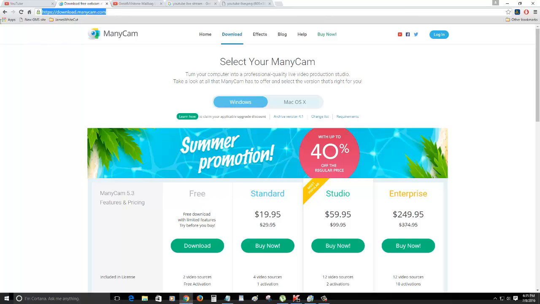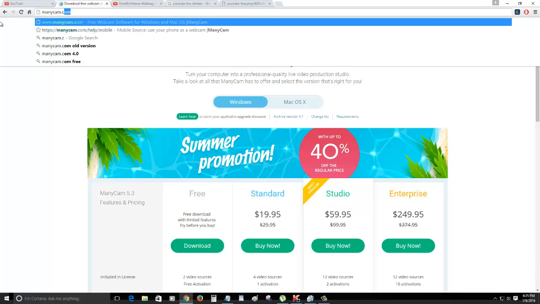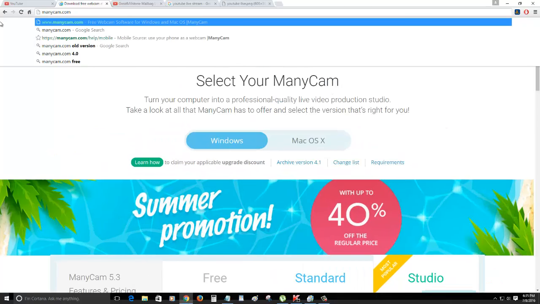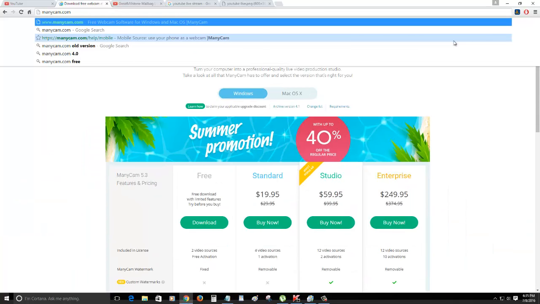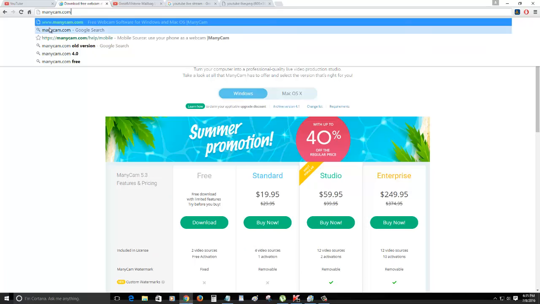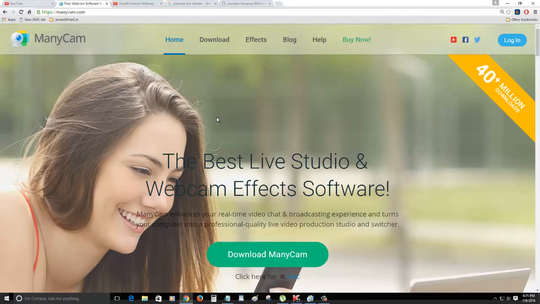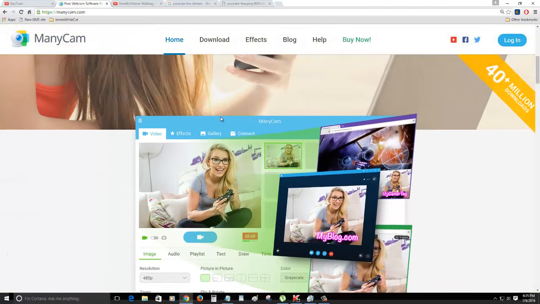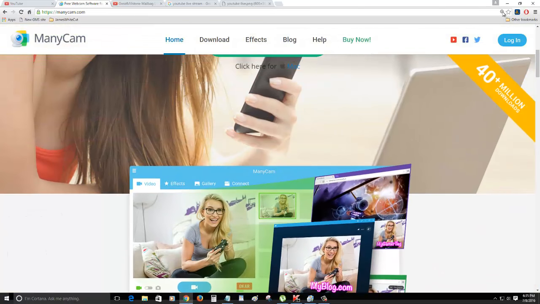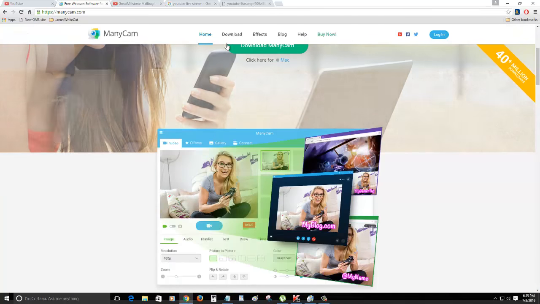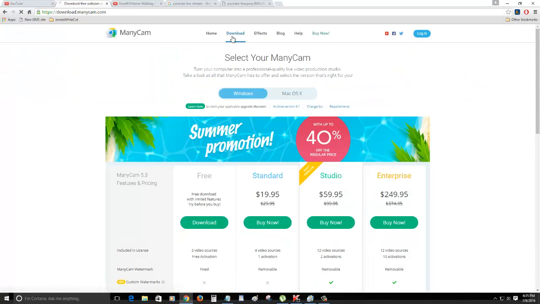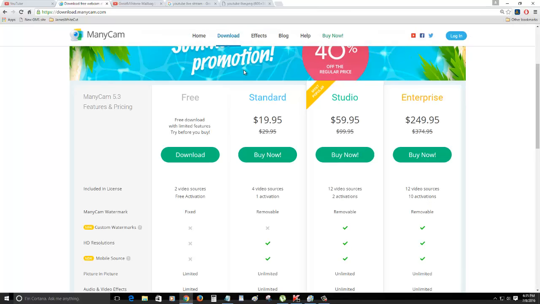It's called Manycam. You just go to Manycam.com, as you see in the address bar. Manycam.com. Okay, this is the page here. So you just go to download over here. Make it a little bigger. And here it is.